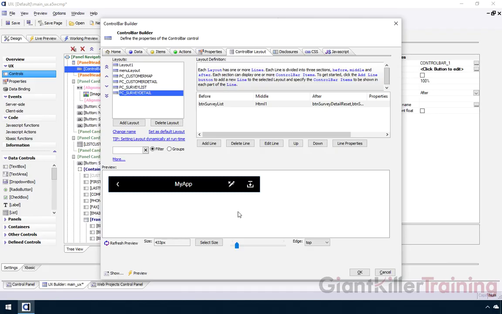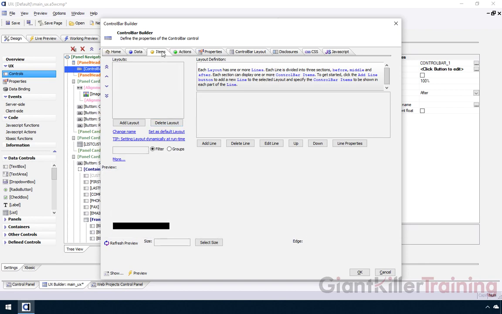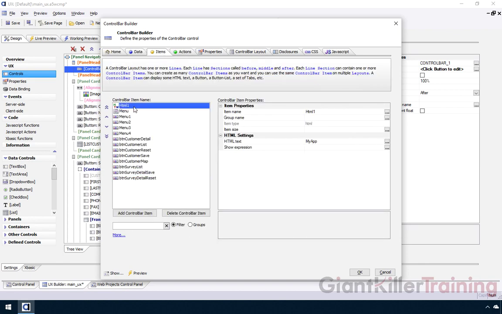Now, while we're here, we might as well change one other thing. You'll notice that we've been using HTML1 here, and it says My App. So I'm going to go back to Items here and go to HTML1, and you'll notice over here the item name is HTML1 and the HTML text is called My App. So I'm going to go ahead and click here, and I'm going to change that to Alpha Sports. So I'm just changing that HTML text. And again, since it's HTML, we can use any HTML or CSS in there to make it look exactly what we like. A lot of control.